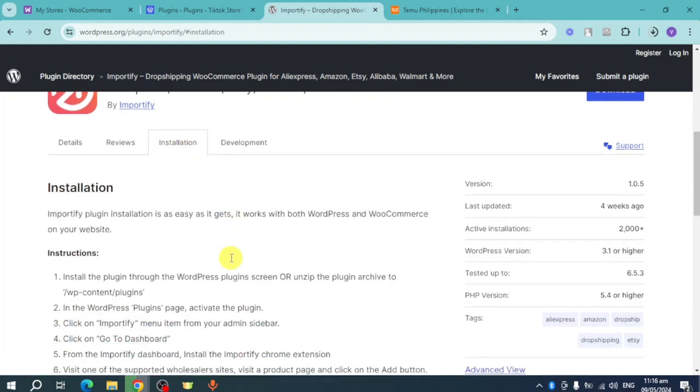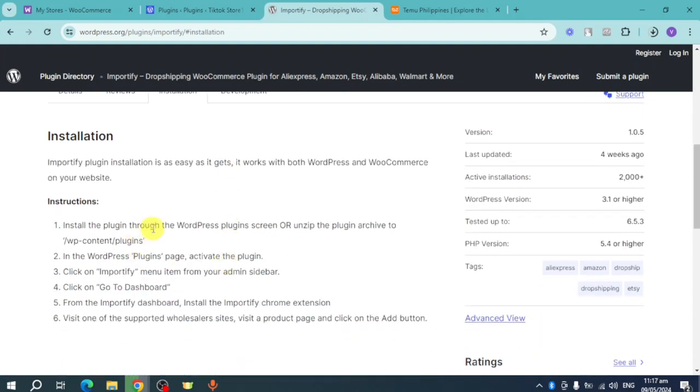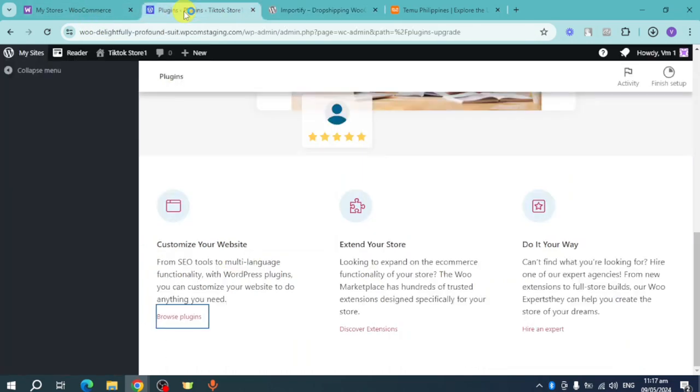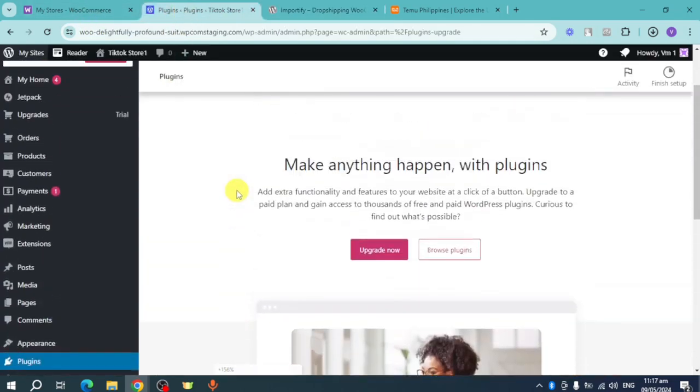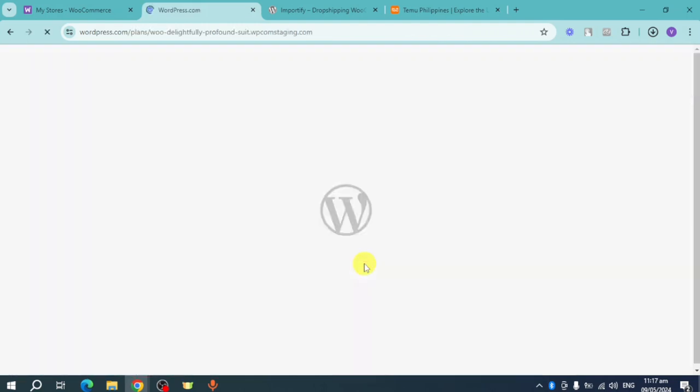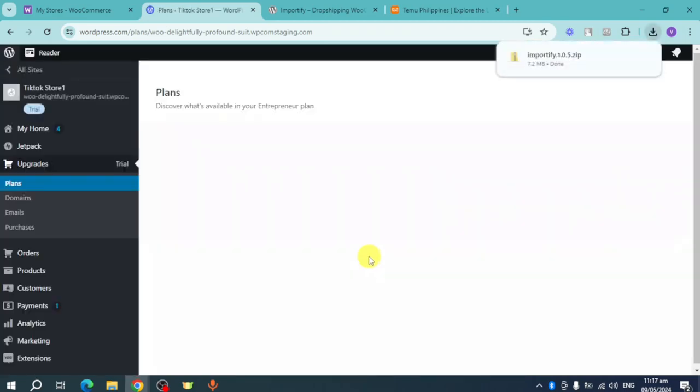When you click on this installation, you can install a plugin through the WordPress plugin screen, or upload and unzip it to wp-content/plugins. Now you can install this on the plugin page, where you can activate it and so on. Let's head over again to our actual plugins, and we can see that you need to subscribe to their plan in order to integrate the plugin. You can click on this upgrade now, and it will show you the plans that they offer on your actual WordPress and WooCommerce combined.